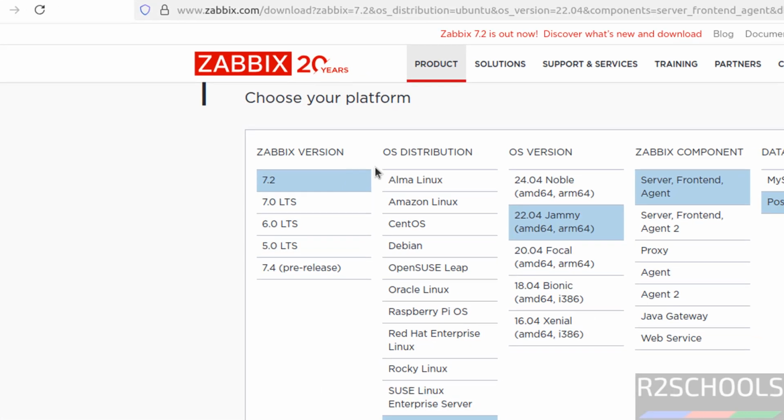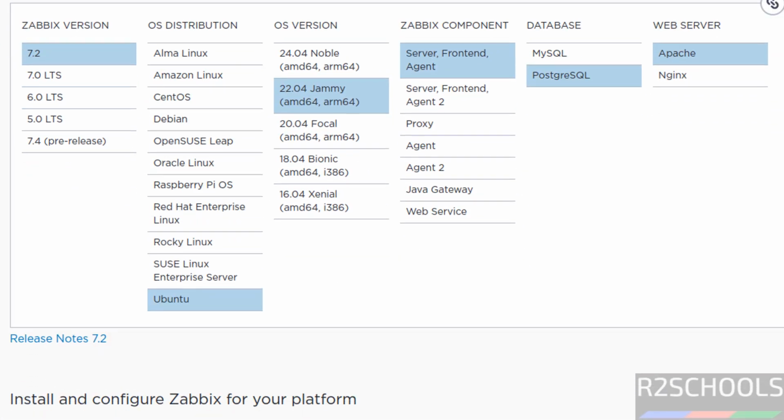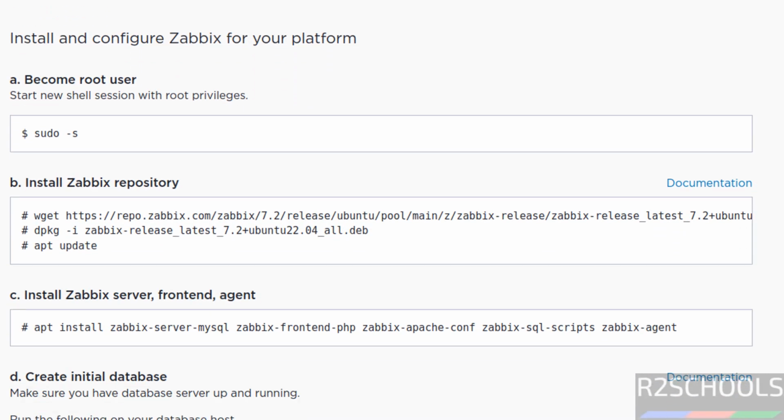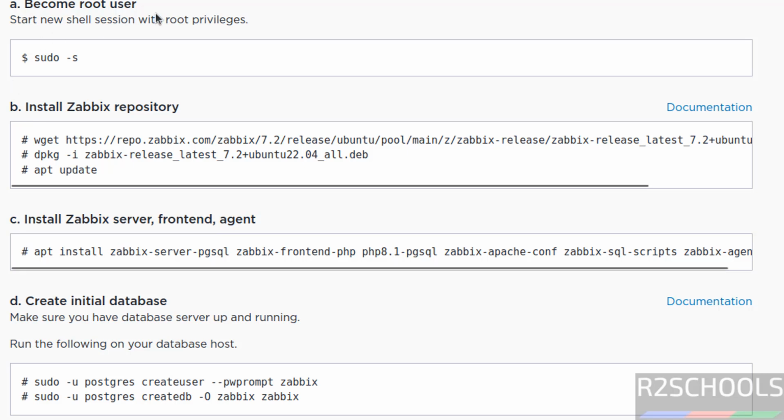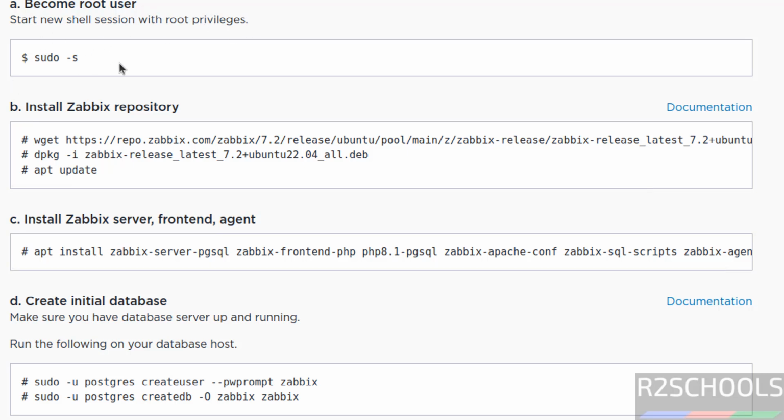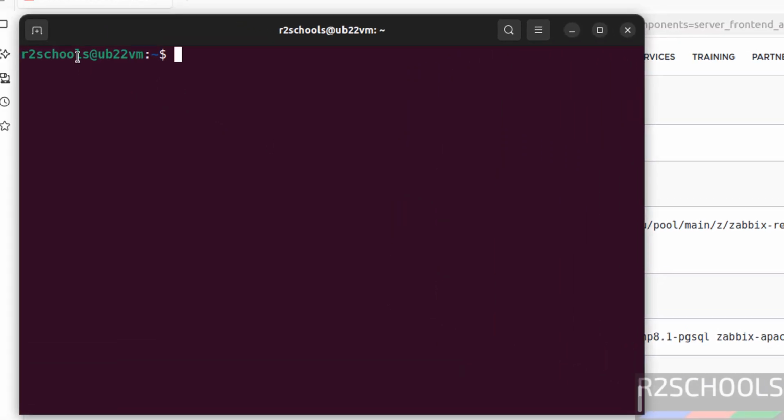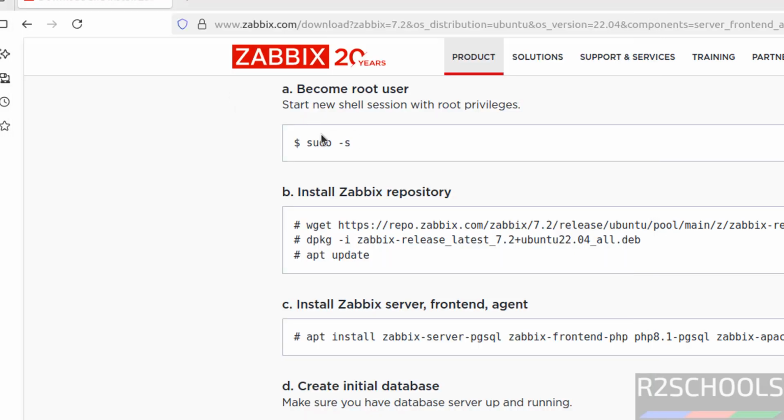Now once we select these options, see here it populated the list of commands that need to be executed to install Zabbix 7.2. The first step is to become the root user, or you must have sudo privileges. I have sudo privileges with this account. If you don't have, then you have to switch using sudo -s. Okay, so no need to worry. But if you don't run this command, every time you have to add sudo in front of the command.